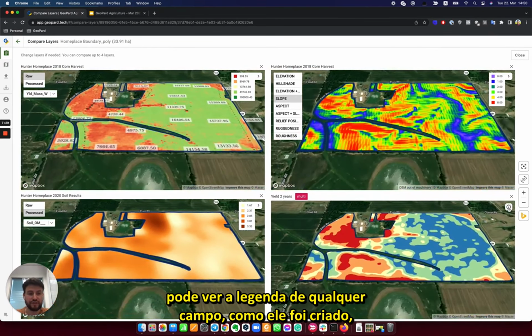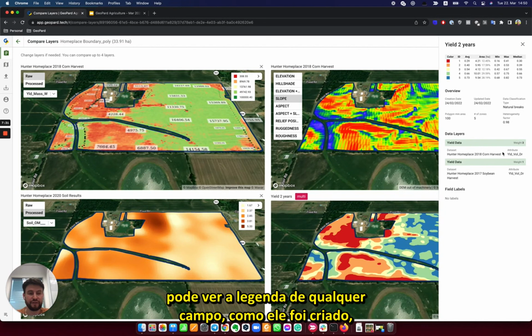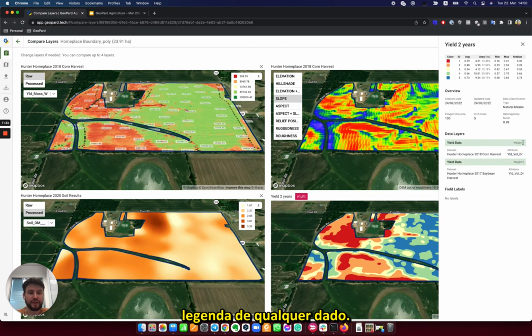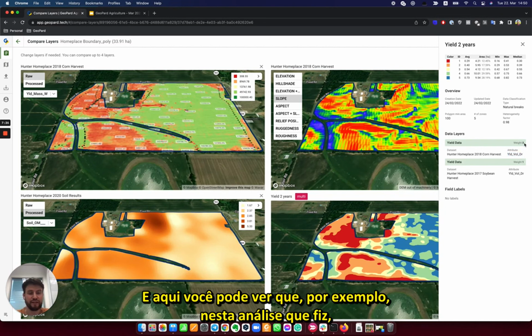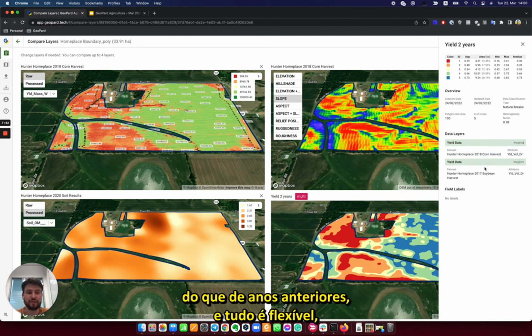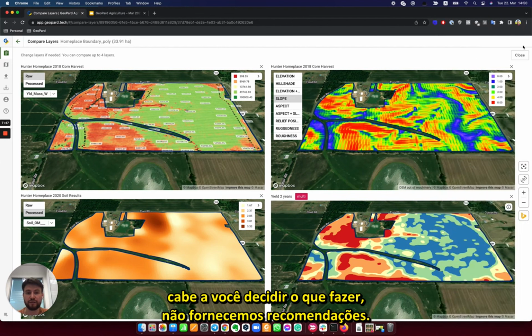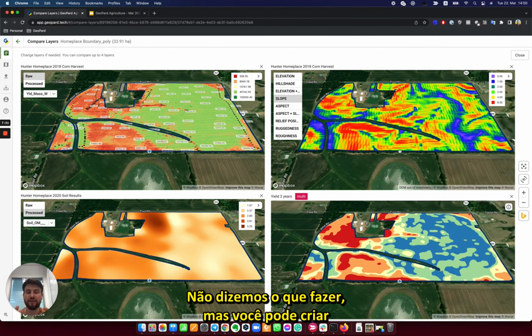You can see the legend of any field, how it was created, the legend of any data layer. And here you can see that, for example, when I created this analysis, I gave the weight of the latest yield data 3 times more than the previous year, and it's totally flexible. It's up to you to decide what to do. We do not provide recommendations. We do not say what to do, but you can create your own automated recommendations in Geopard.